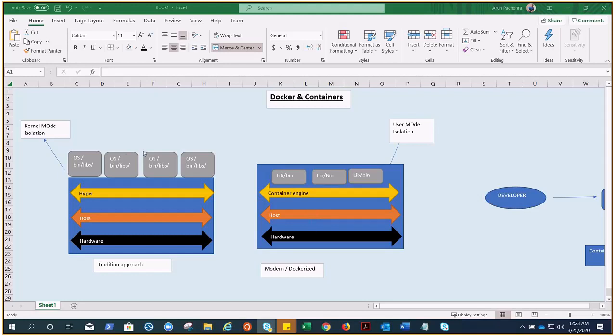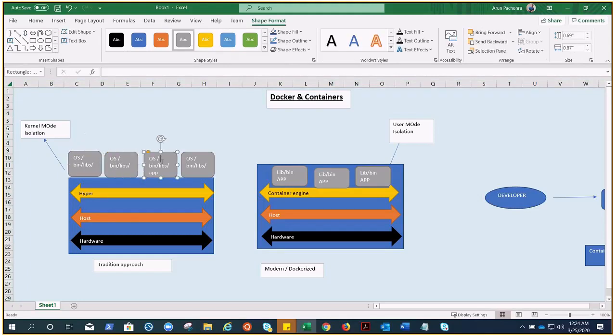Okay, so that is kernel mode isolation and this is user mode isolation, and that is the reason these containers are fast as compared to virtual machines. Okay, and each container has all the required binaries and libraries to run the applications. Right here there is an app running. Okay, similarly we have apps running here, here, and here, but here they're running in their own operating systems, which is abstracting all the CPU and memory from the host below.